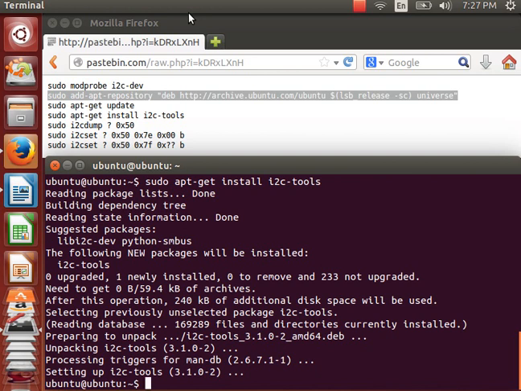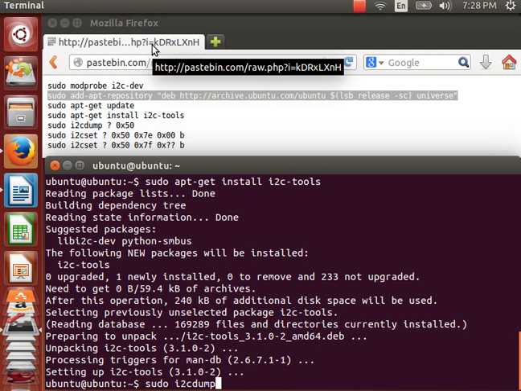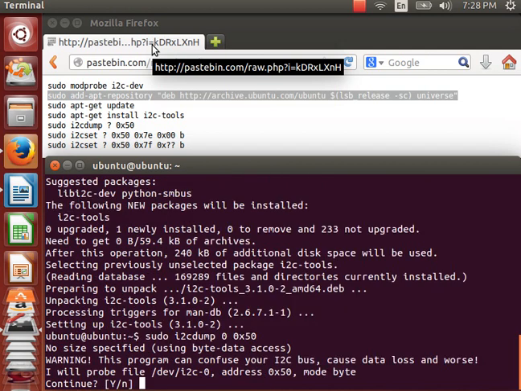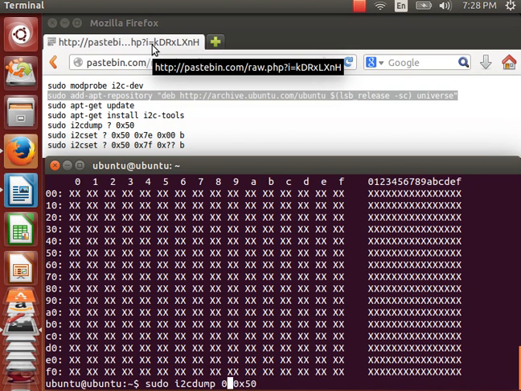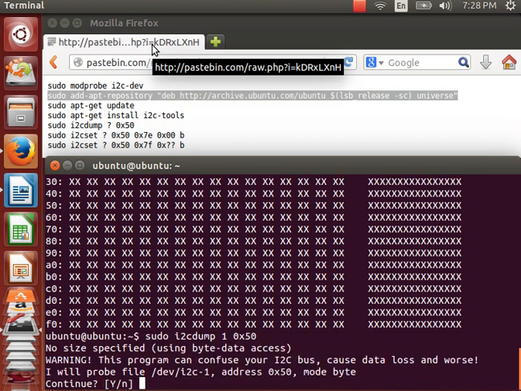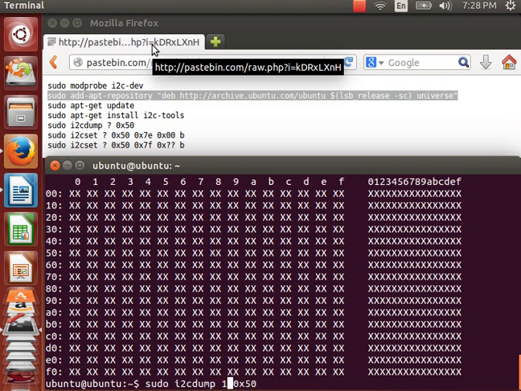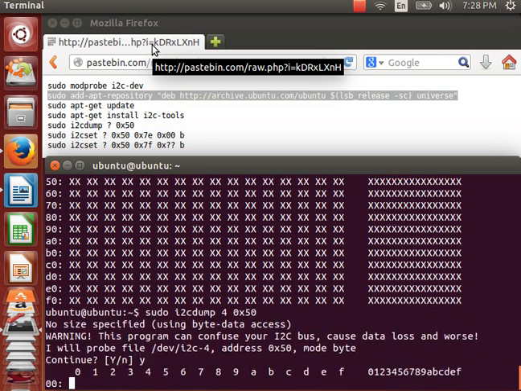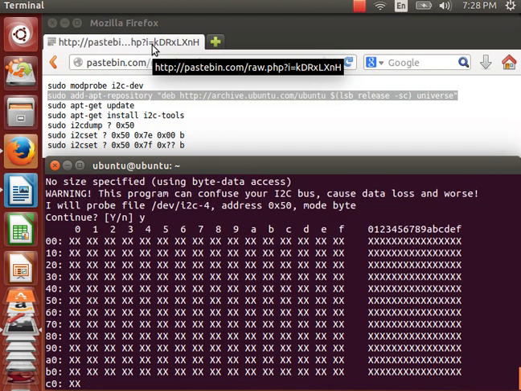Now, the EDID data is on one of these I2C devices at hex address 50. To find it, I need to scan the devices until I run across my monitor's identifier. So, I'm going to start from device 0 and dump address 50. Skip past the confirmation. That's not it. So I use the up arrow to access my previous commands. Still not it.